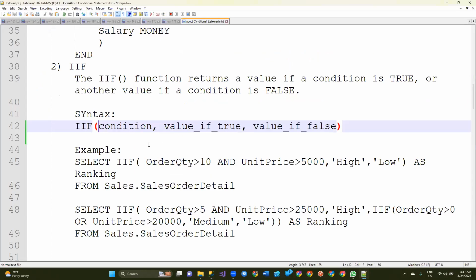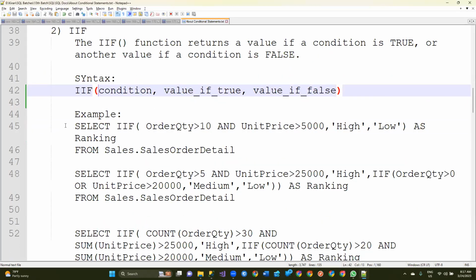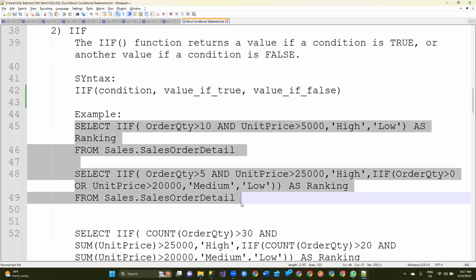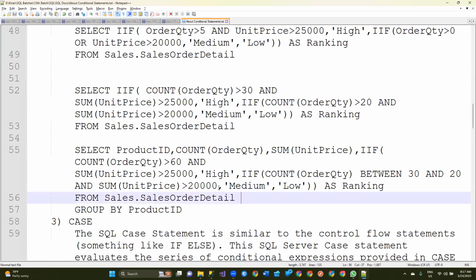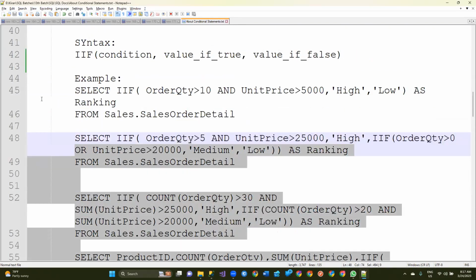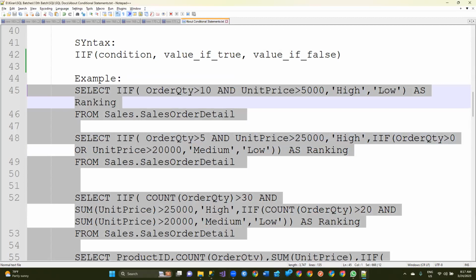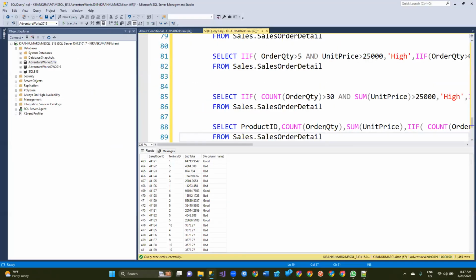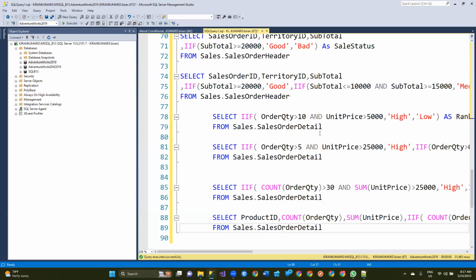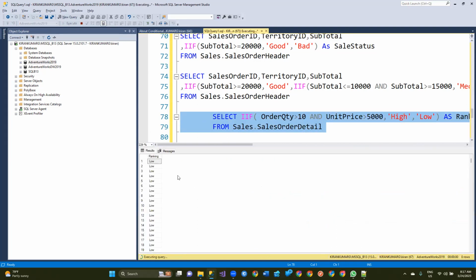Okay, so here also I have given one example. These all are examples only. Copy these examples here. Based on the sales order table, if the unit price is greater than 5,000, we are making it as high, or else low. If you see here, I have taken only one column.